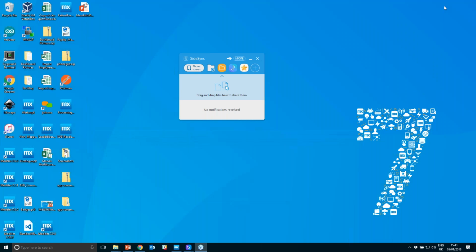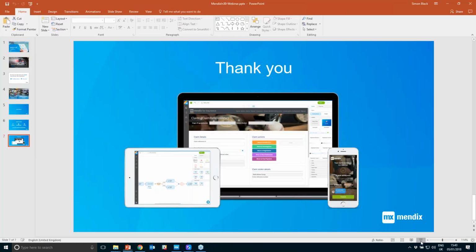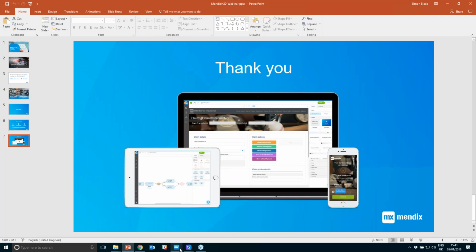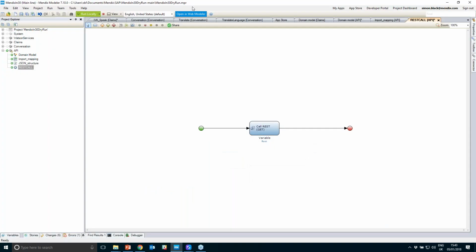So that was actually great. So the last question I have here is, how is versioning of the app handled in the modelers if multiple developers are working on features? Yep. So I showed you a little bit of that earlier. When we come into the model here, we can see that we've got all of the changes.